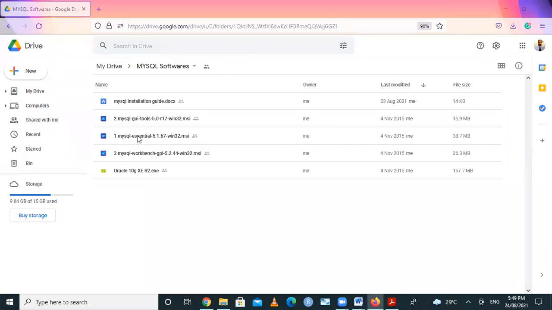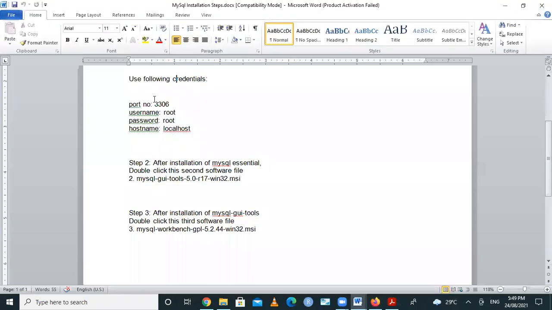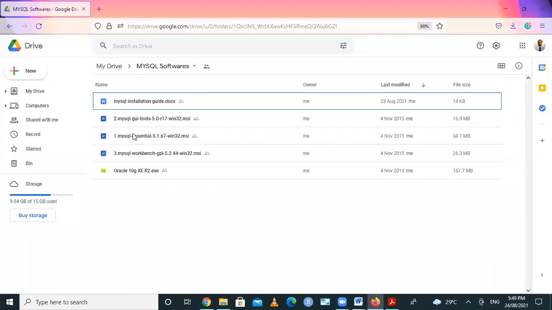Okay. So what you have to do here, you have to first go for this MySQL Essential software. You have to install, and then there are certain credentials. It should ask for port number, then username, password, and host name. So you have to go for all these credentials. Then after installing this first software, you have to go for the second one, that is MySQL graphical user interface tools. And after that we have to go for this MySQL Workbench.